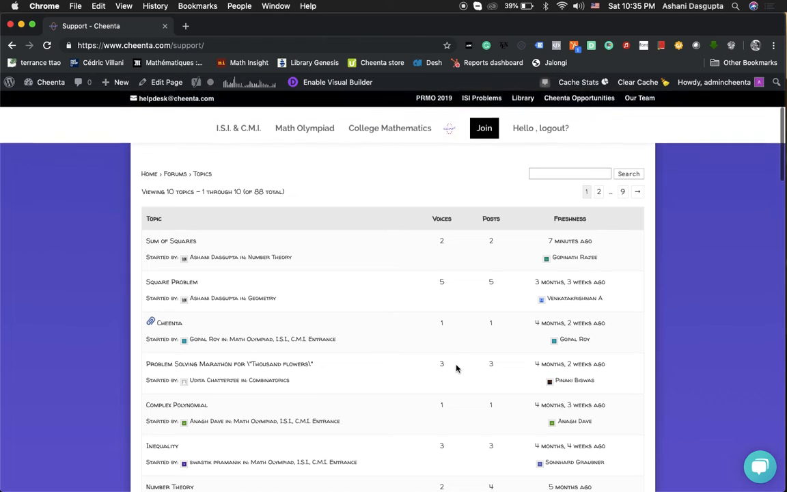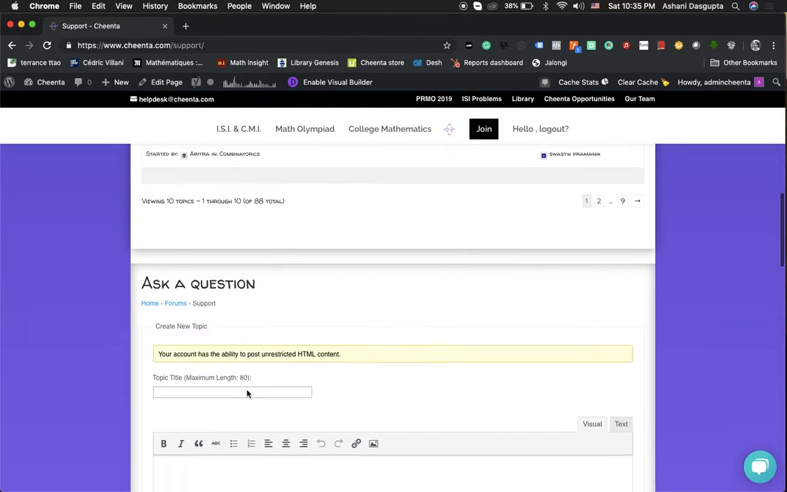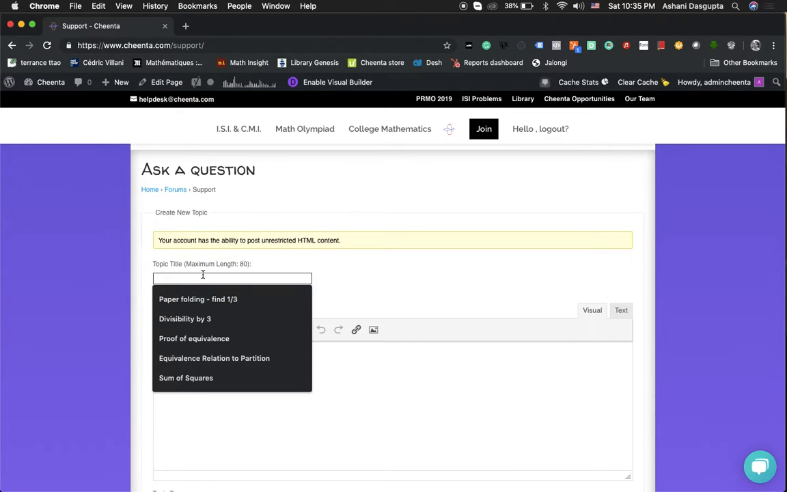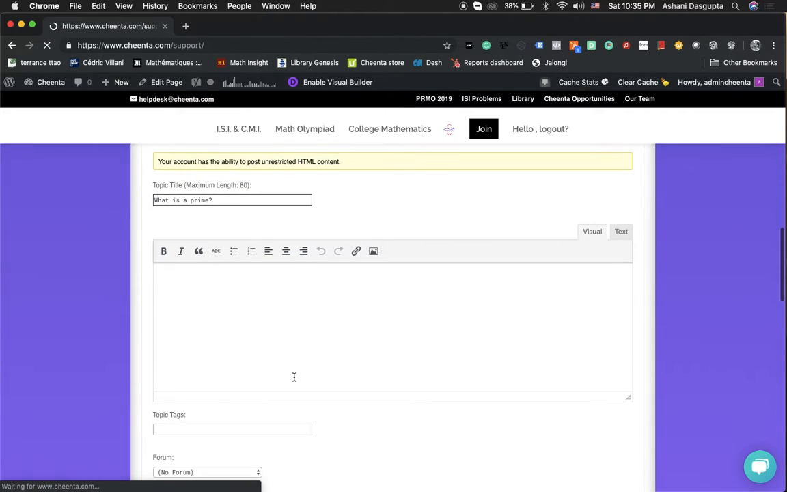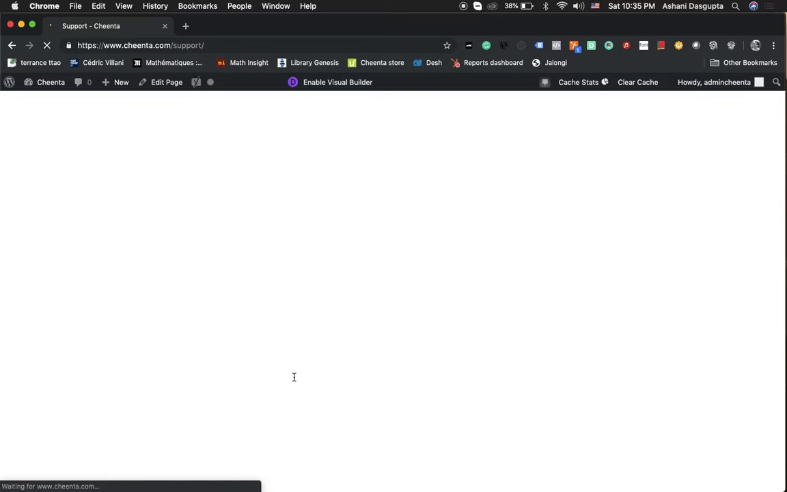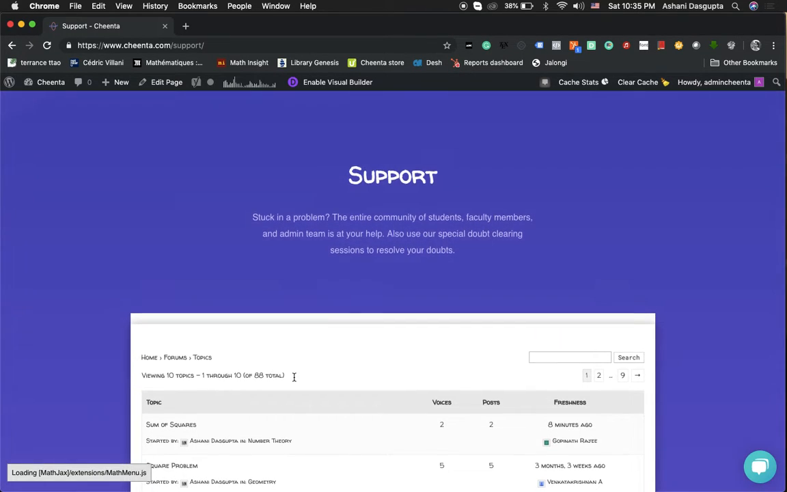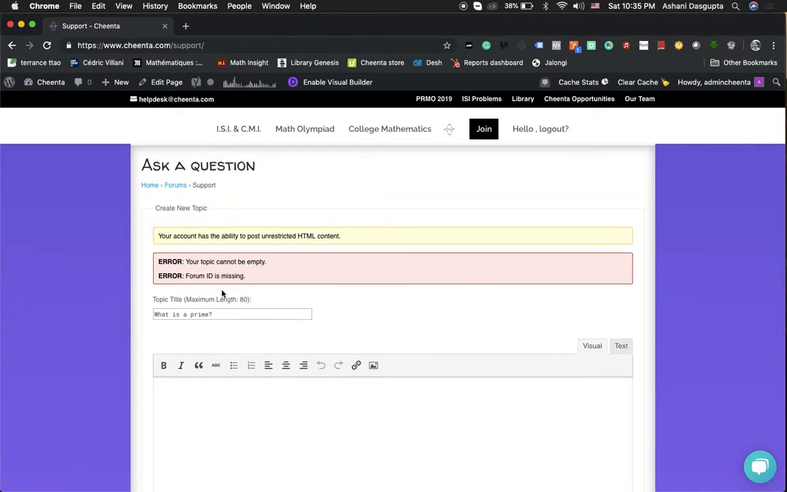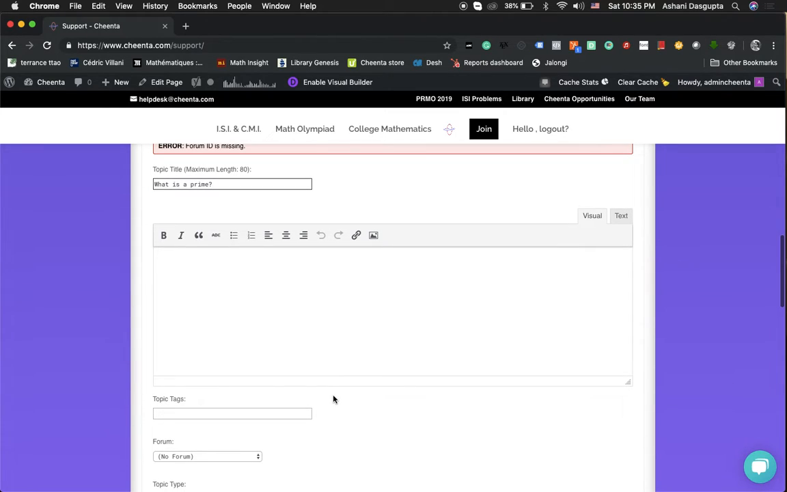This is where you will be able to see old questions, and you will also be able to ask a question. So you can put a question title, what is a prime, for example, and oops, sorry, it has been already posted by mistake. Let's see. Yeah, your forum ID is missing. So yeah, sorry, I pressed enter by mistake.